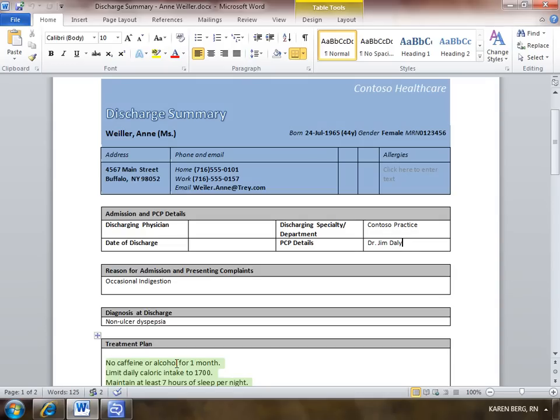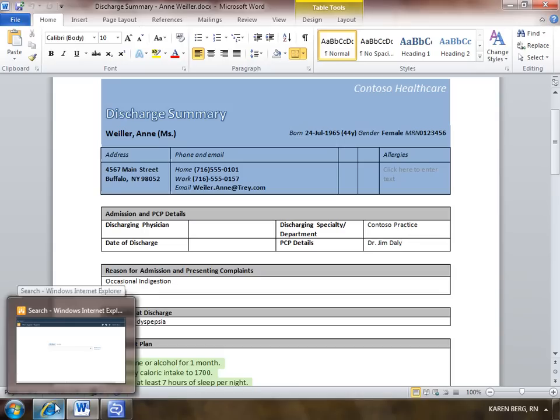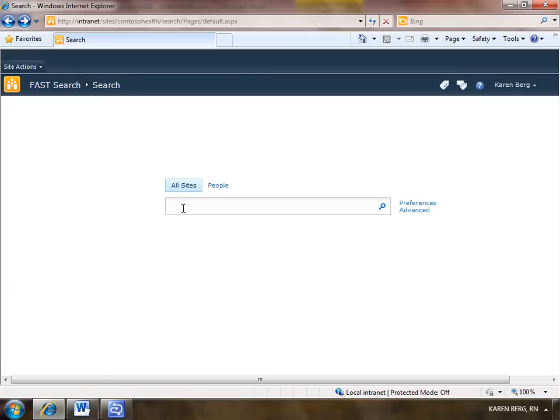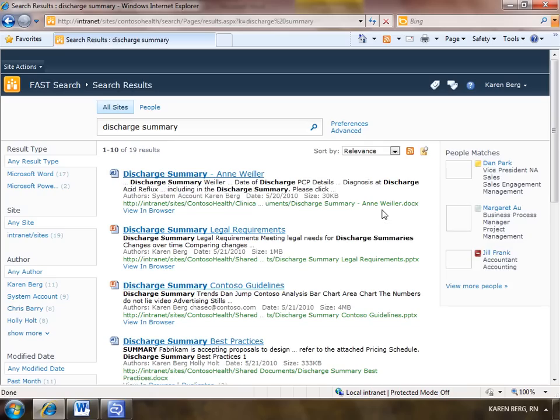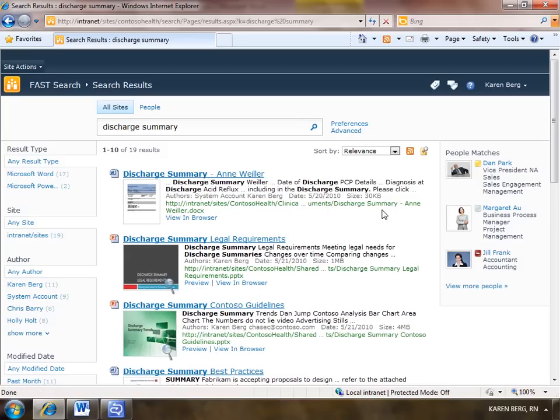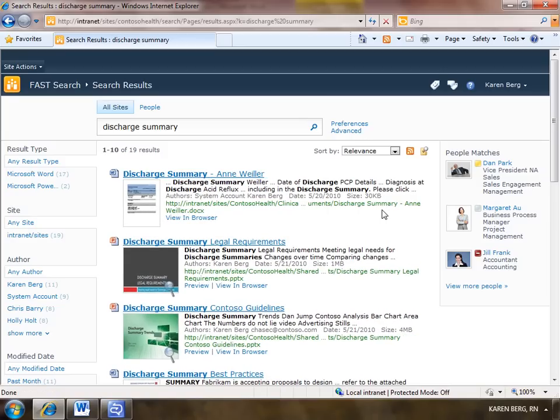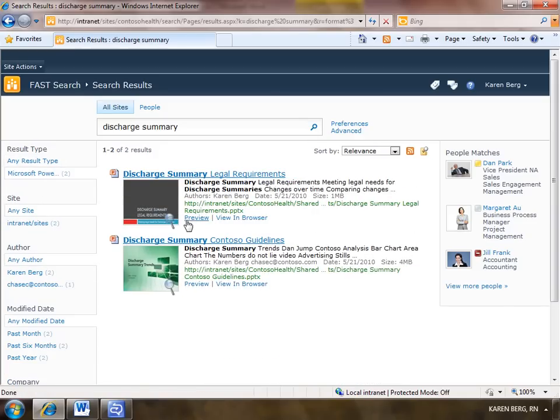Another capability that enables people to work better together is a great search experience that surfaces the most relevant content and context at the right time. Nurse Karen wants to do some research on how to create the best discharge summary. With fast search, she gets great results, from people that have skills in this area, to sites, to documents. With these dynamic refiners on the left, she can really drill down to just the content that seems right, and she can even preview this content right in the browser.